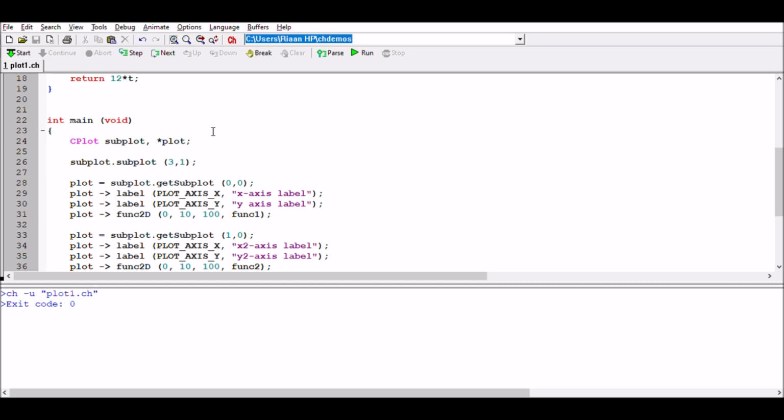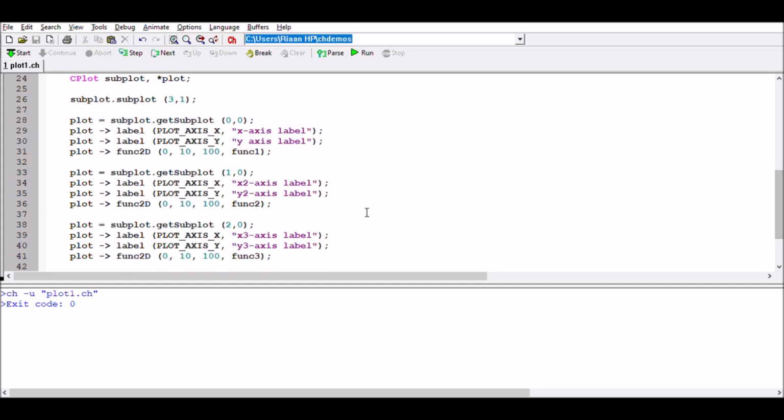So in this case, it's our first graph that we're looking at on the page. We give it specific labels for that first graph, and we give it a specific function. Then we have again this plot is equal to subplot, get subplot, and we look at the next graph, which is 1, 0. So all the commands that follow will be specifically for subplot number 1, or in our case it would appear as the second figure. Okay, and similarly the same scenario would apply for the third plot.